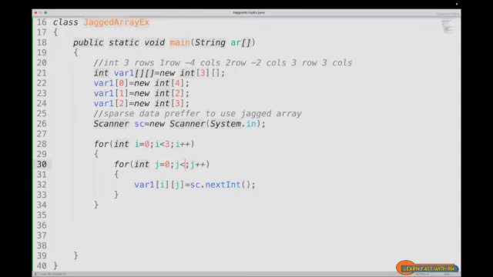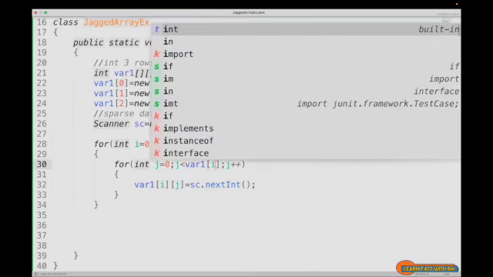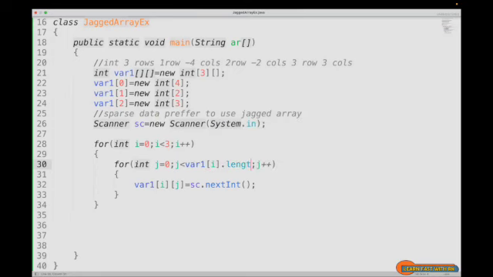Can someone tell me from your class? 2, sir. If you say 2, then what will happen? You cannot read all the elements into the first row, right? Suppose if I keep it as 2, in the first row, how many elements will it read? Only 2. But how many elements does it have to read? 4. That means it is an error, isn't it? Yes, sir. So then how to adapt to the change? By means of a small concept called var 1 of i dot length.